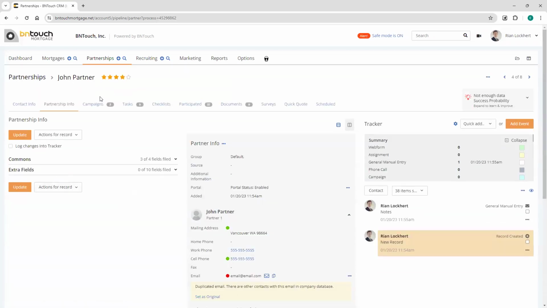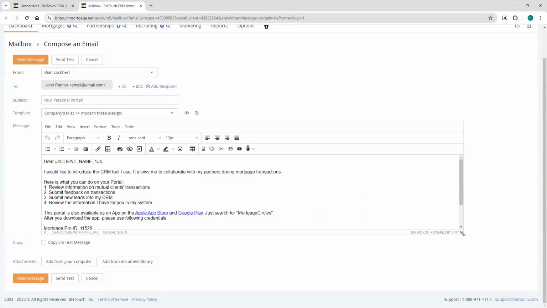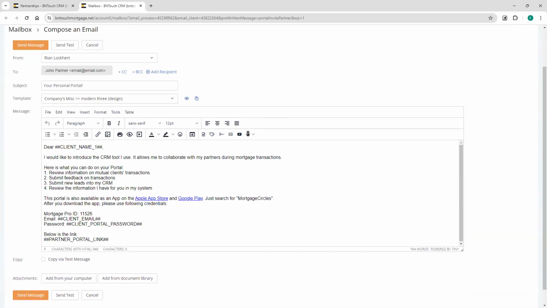So we'll go to John here. This is a standard partner view, which should default to the partnership info tab. To get to the portal, you would hit click to visit. If you're within your Bntouch account, partners can access it if you just invite them. I like to do it with the password, so you don't have to put it in manually. We should already have this communication ready to go that you can just send to them. It already generates their login info.